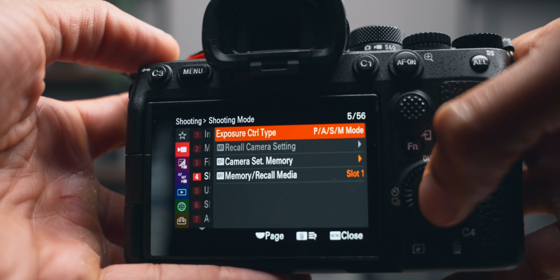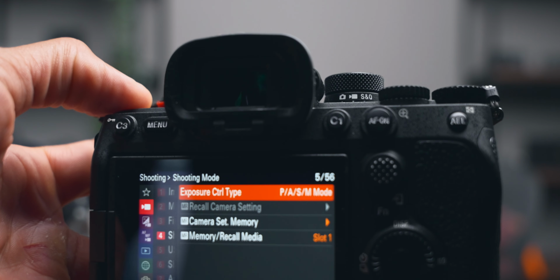Once we have the camera in video mode, we want to make sure that it is set to manual exposure. Again, on this camera, which is an A7IV, I'm going to set the top dial to manual. But also in the menu, I'm going to come to shooting mode and make sure the exposure type is set to the PASM mode, and then make sure the dial is still on manual for manual exposure. That way we can control all the settings that we need.